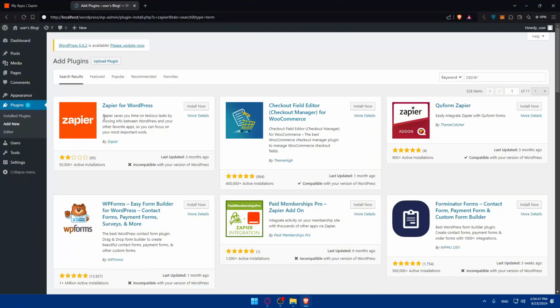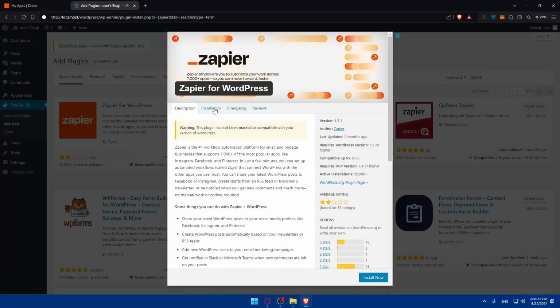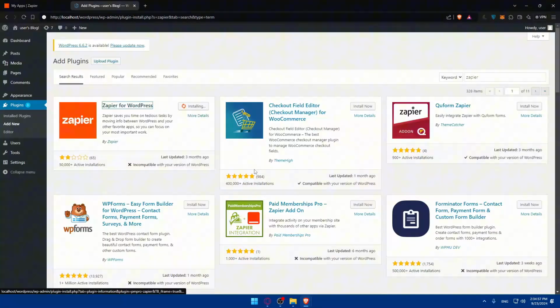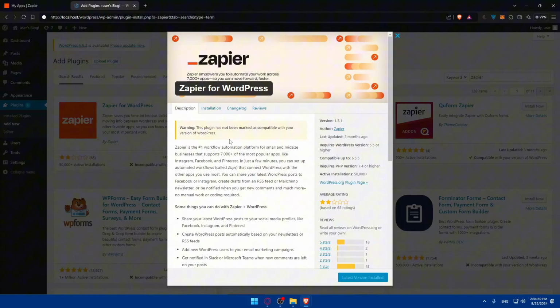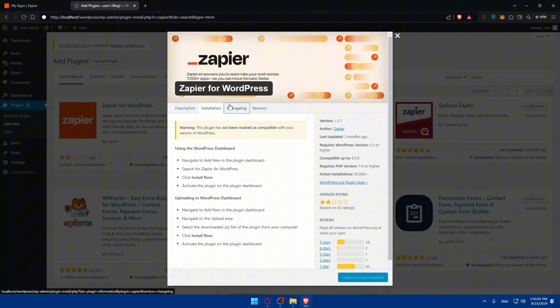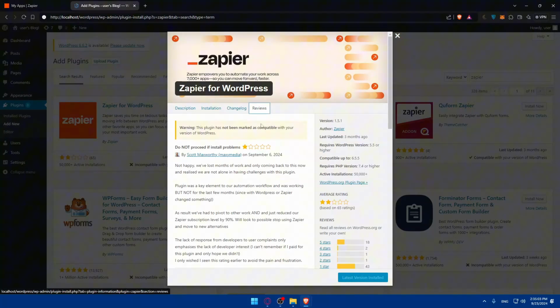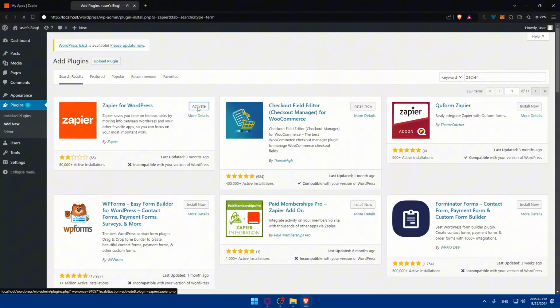So Zapier for WordPress, as you can see, saves time on tedious tasks by moving info between WordPress and your favorite apps so you can focus on the most important work. I'll just click on it and click on install now. For you, of course, you can click on it and read the description, installation, changelog, and reviews if you care. For me, I'm not going to do so. Once it's installed, of course, I'll have to click on activate to activate it.